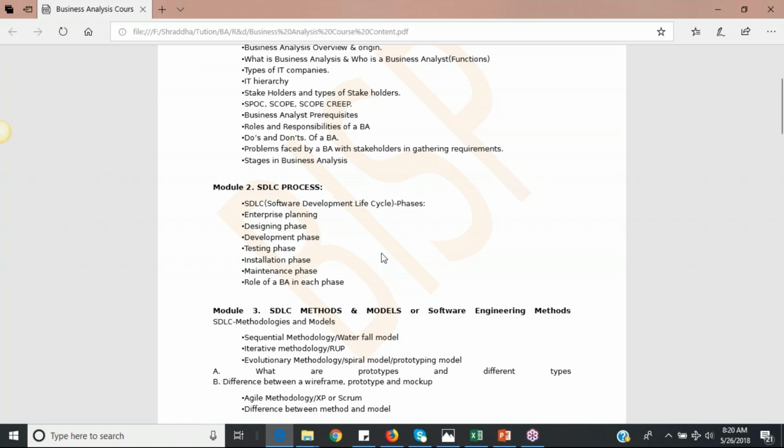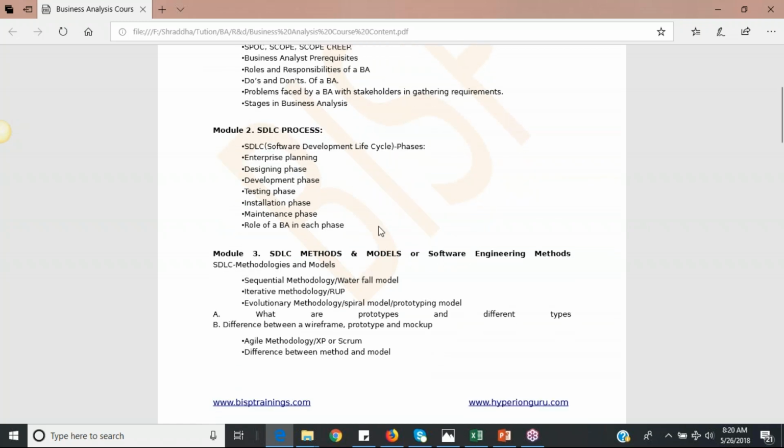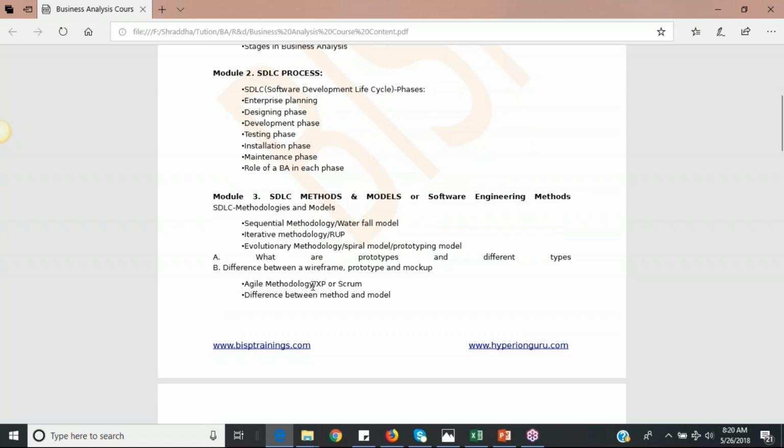And as part of the SDLC process, there are different methods and models available. Based on your project, your requirements, and your stakeholders, you can decide the correct model for the project, and that needs to be followed.